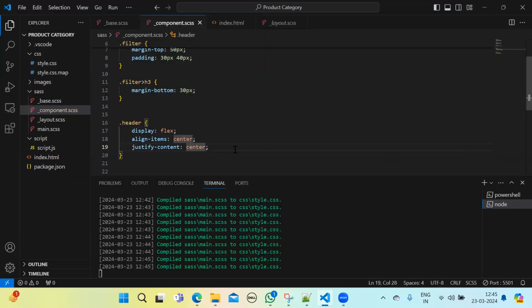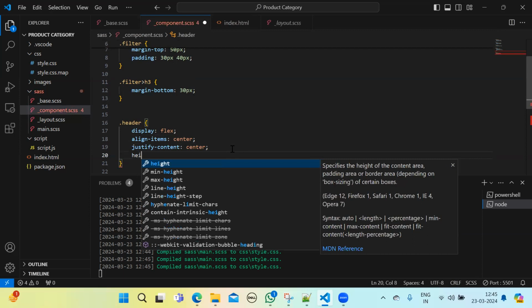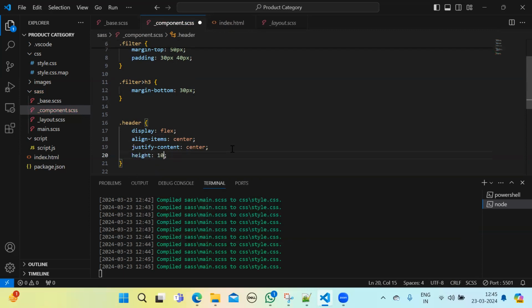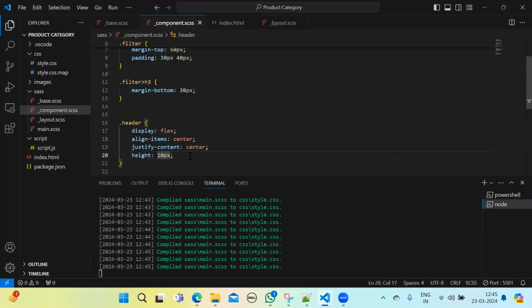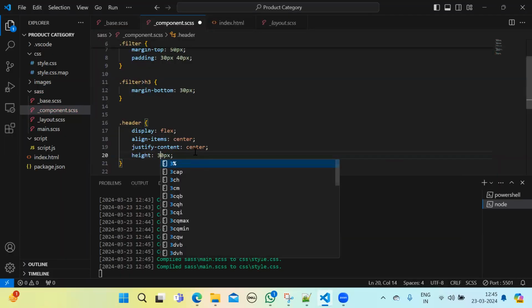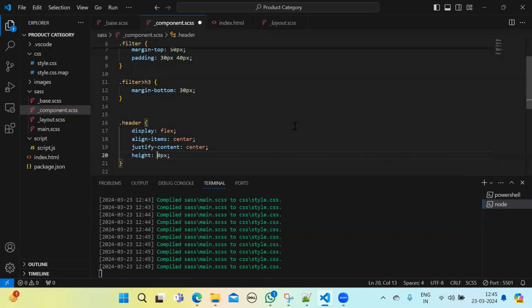Now I want to give some height to this. I just give a height of 10 pixels, suppose. You can see here it is going up a little bit. I will give 20 pixel, suppose 30 pixel, or again I will increase to 40 pixel. It's displaying a little bit better now. You can see it is getting displayed properly, right?